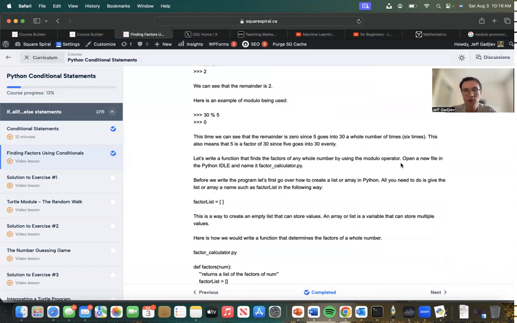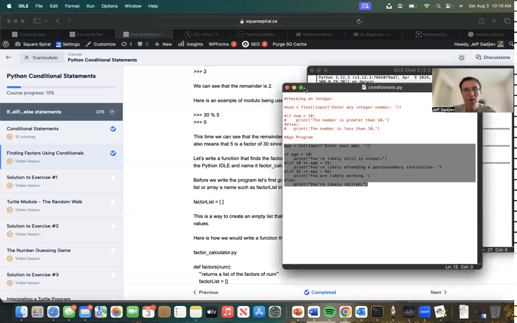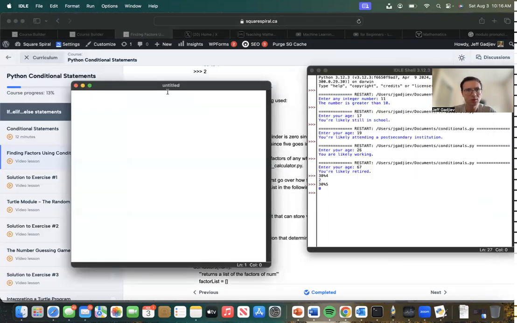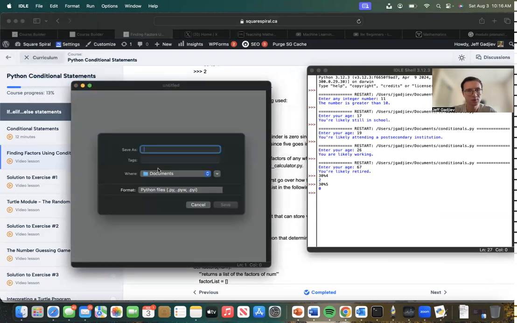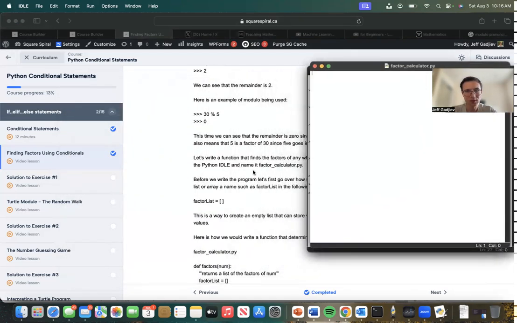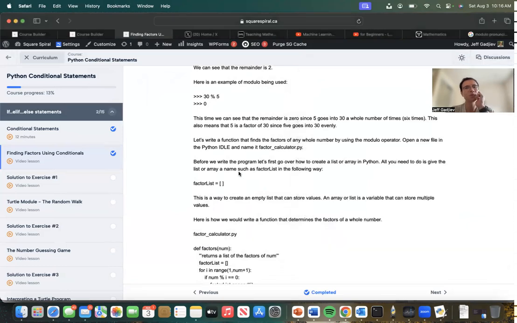We're going to open a new file in Python and name it factor calculator. So let's do that. File, new, and close this. I'm going to save it as factor_calculator.py. Save. And before we write the program, let's first go over how to create a list or array in Python.